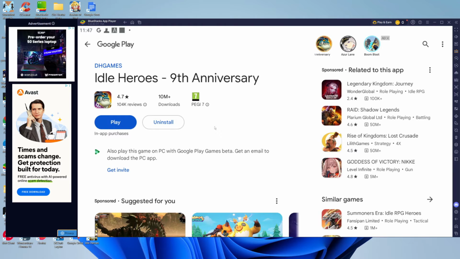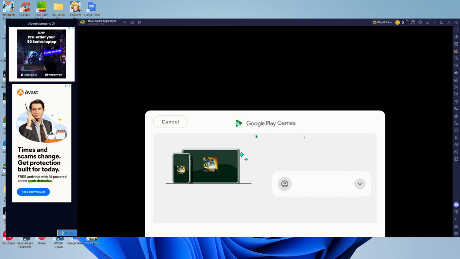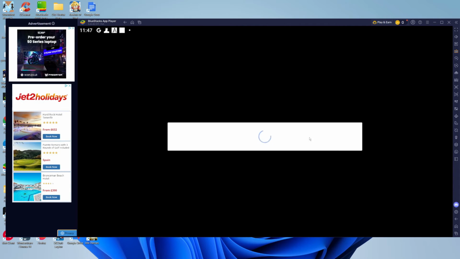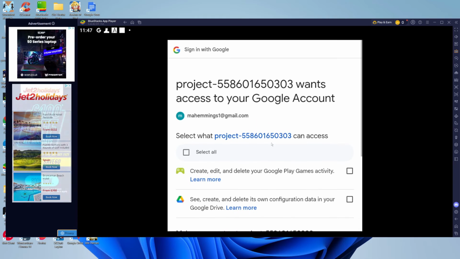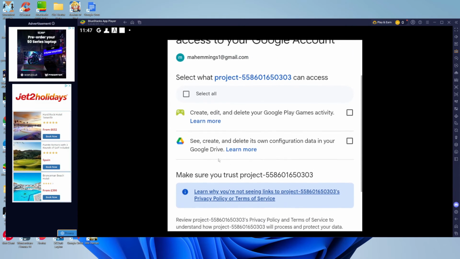Coming back to BlueStacks, as you can see, Idle Heroes has now finished installing, and all you need to do at this point is go ahead and click the blue play button, and that's going to launch this using BlueStacks. So what I'm going to do is just sign in with my Google account, so of course I can save my progress on BlueStacks, and if I wanted to play this on mobile later on, then of course I can do that and resume where I left off.